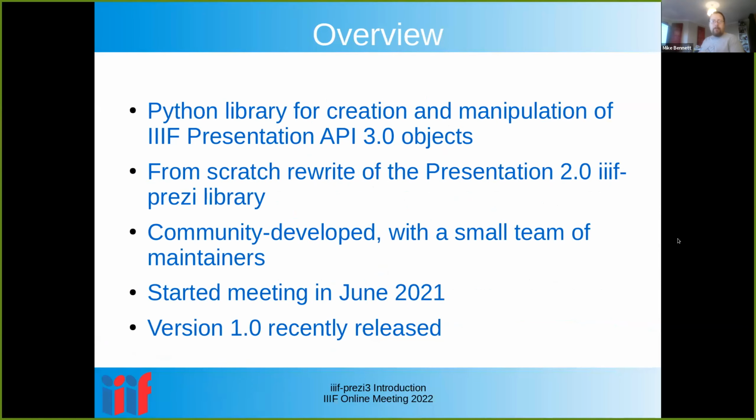So basically IIIF Prezi 3 is a Python library for the creation and manipulation of IIIF Presentation API 3 objects. It's a from scratch rewrite of the existing library. So we did discuss a little bit, should we merge the two into one library? Should we have a completely separate library? Because of the idea that we want to encourage people to adopt Presentation 3, it's a separate library.